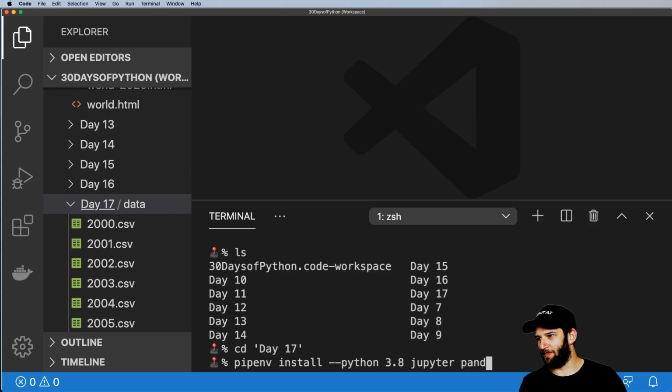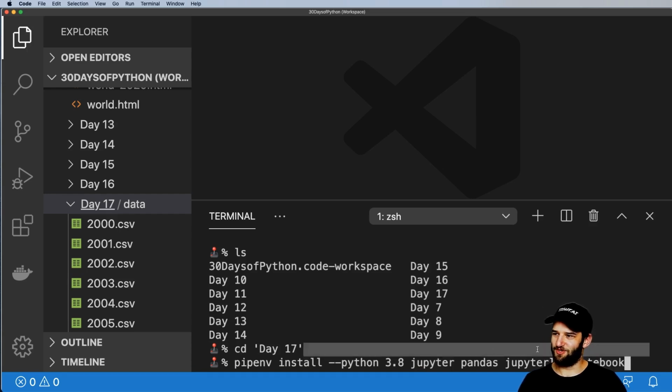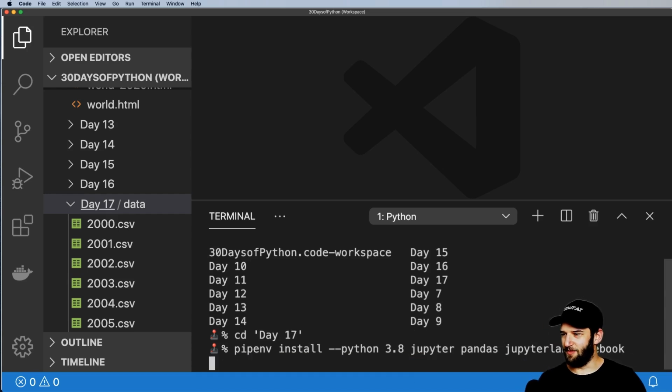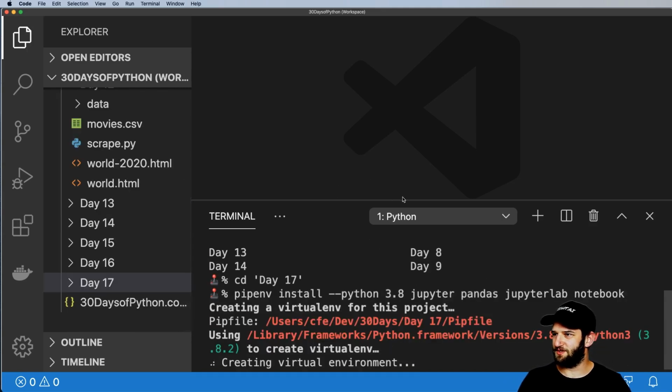And I'm also going to install Pandas, the Jupyter and Pandas, and then we also might want to check out JupyterLab, which is another cool way to work with Jupyter itself. And we can install Notebook. Now, if you just install Jupyter, Notebook should install. And if you just install Notebook, Jupyter should install as well. But I'm going to be explicit with all three of those things.